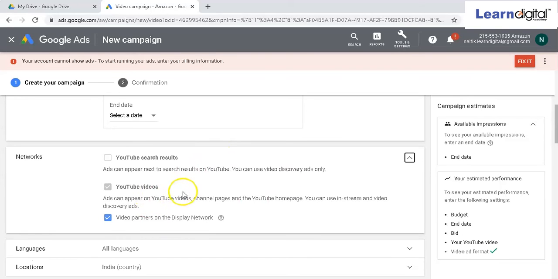And you also have an option over here to show ads on YouTube search results through discovery ads, and you can show ads on your YouTube videos as well. Okay, so this is how your YouTube network works. So I hope this is pretty clear.